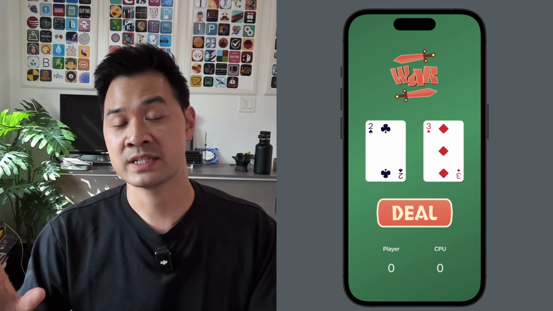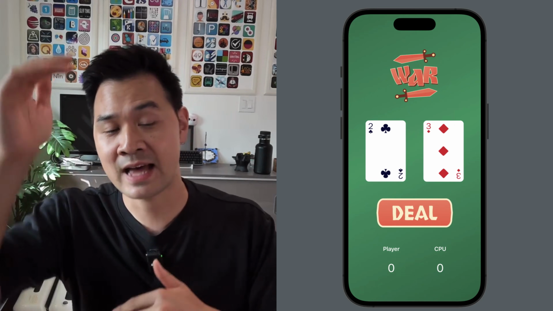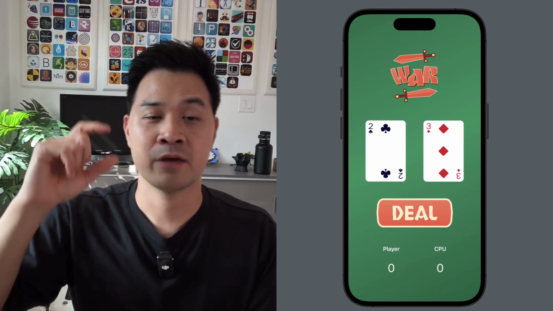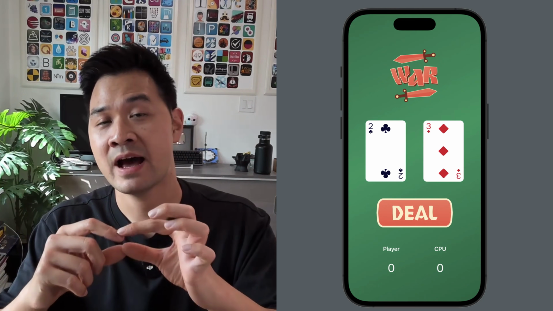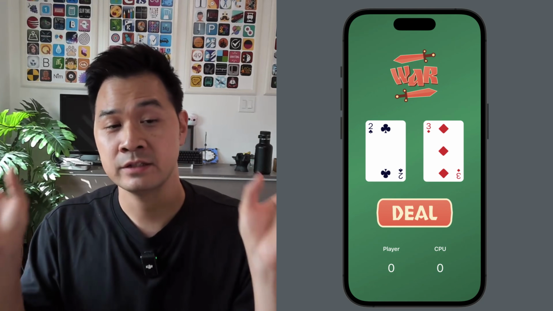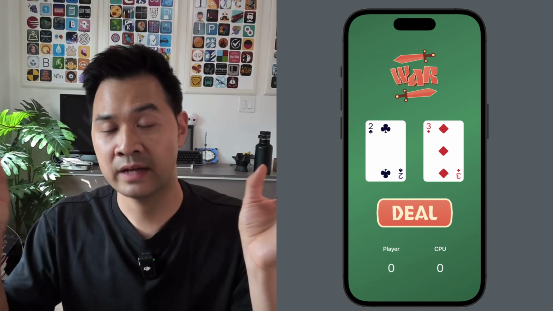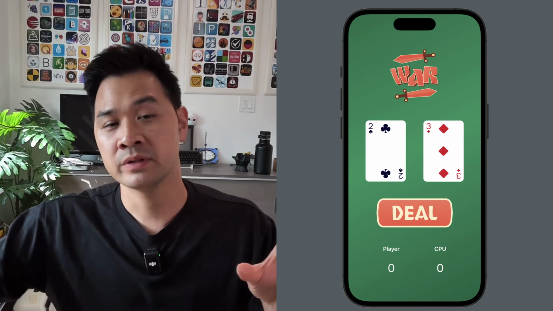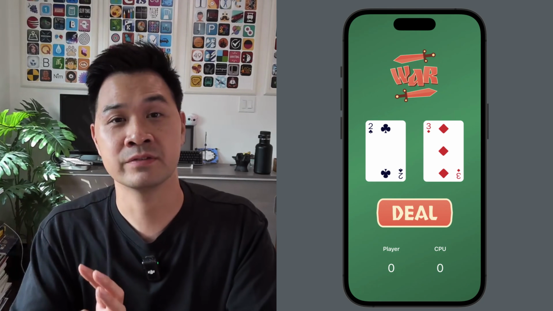Here's what I see when I take a look at this. Ignoring the green background for a second, just looking at the elements on the foreground, I see a V stack that contains everything vertically. We've got the logo, and then we've got an H stack containing the two card images. Below that, we have the deal image. And then below that, we have an H stack containing two V stacks. In each of those V stacks is the player label and player score. And then just like we did with the card demo, we put the whole V stack into a Z stack so that we can put a green background underneath all of those elements.